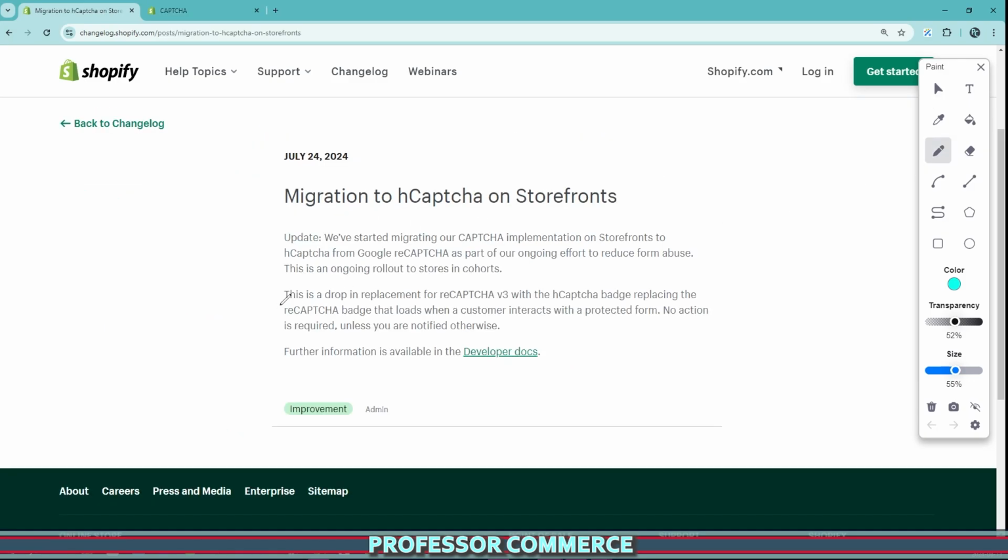Ooh, okay, this is a great update. This is something that I haven't seen or talked about in a while. So, migration to hCaptcha on storefronts. What's happening here is on storefronts, you've seen it all the time in all kinds of storefronts, there's a thing called reCAPTCHA. Then reCAPTCHA has been slowly upgraded to reCAPTCHA version 3, as we can see here. Now, reCAPTCHA version 3 is being updated to hCaptcha badge.